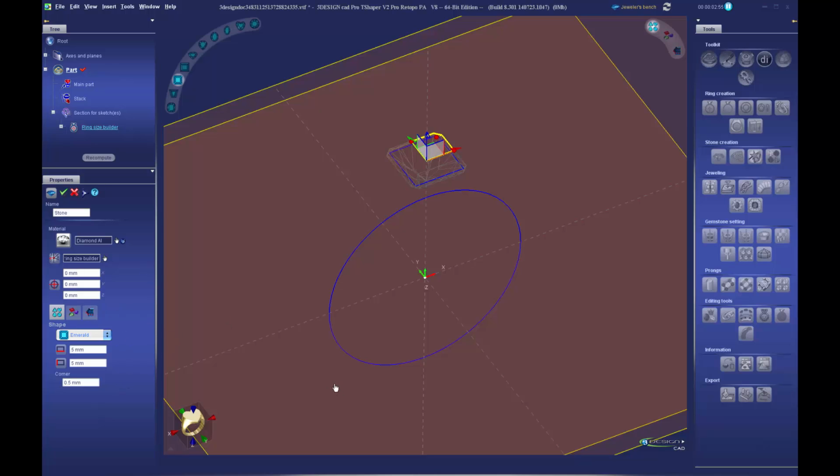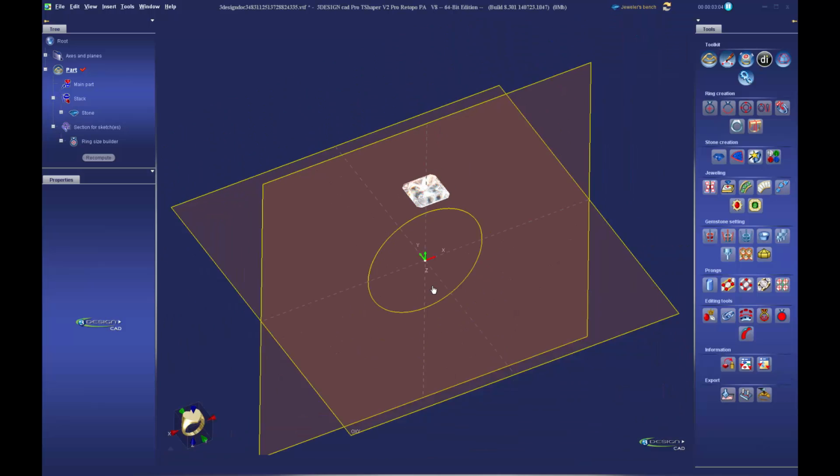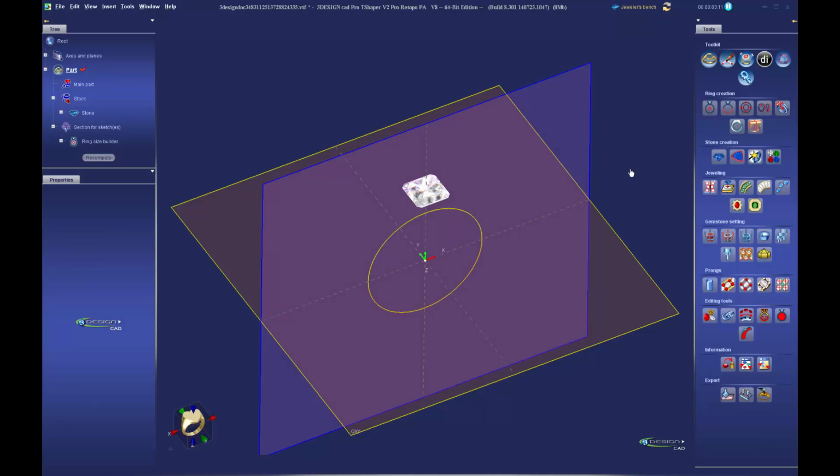You can do any shape you want, of course. But I'm just going to do an emerald. I'll leave it 5 by 5 for now. Go ahead and validate that. So we're going to actually sweep our bezel to start with before we take it into 3Shaper. So I need a cross section.